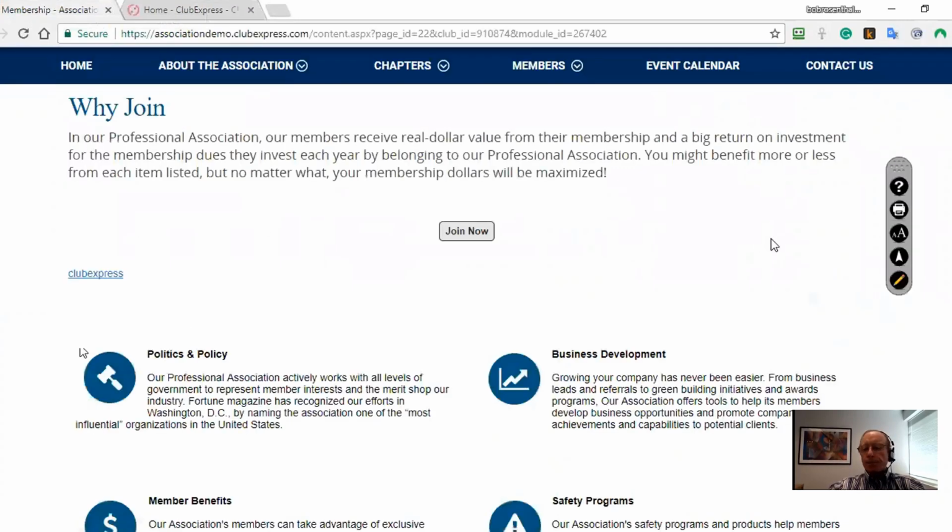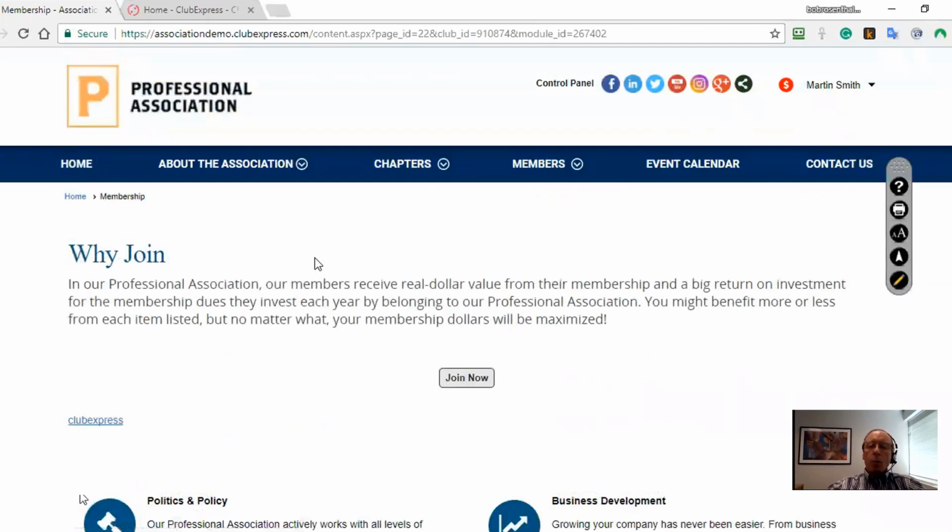Okay. So that's content pages. The rest of this, and I'd mentioned mobile responsive, everything on our site is responsive to any mobile device you're on. So if you pull up clubexpress.com or any one of our clients on a mobile phone or a tablet, it will display correctly.